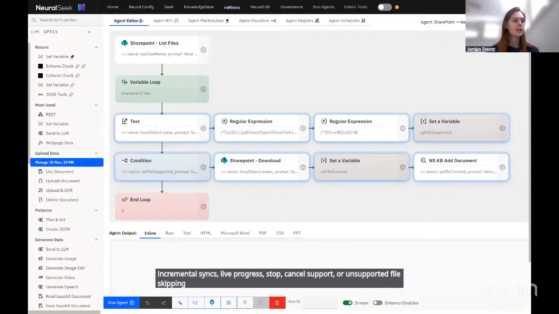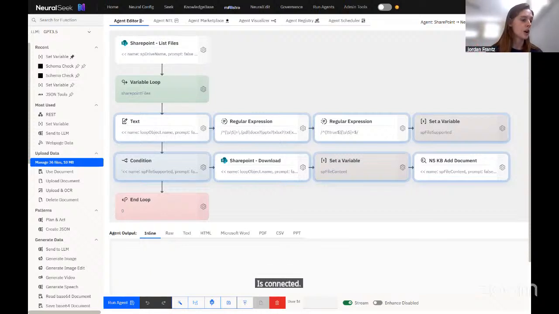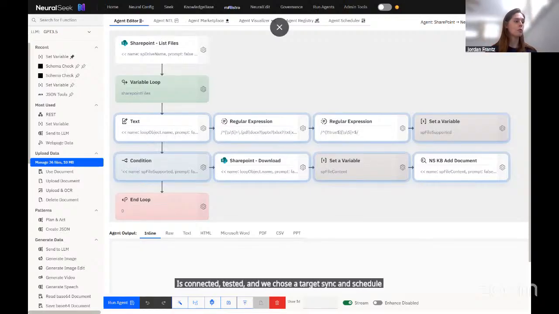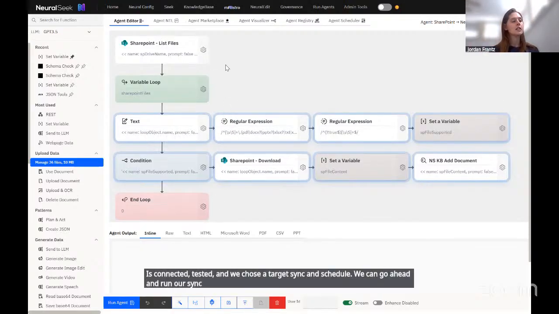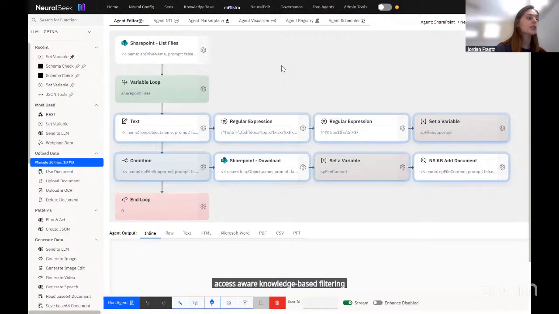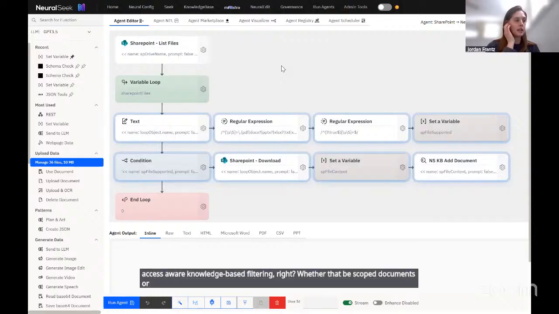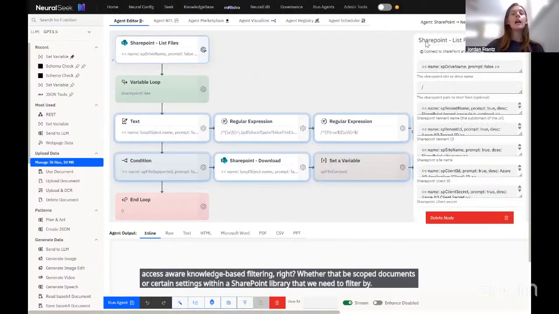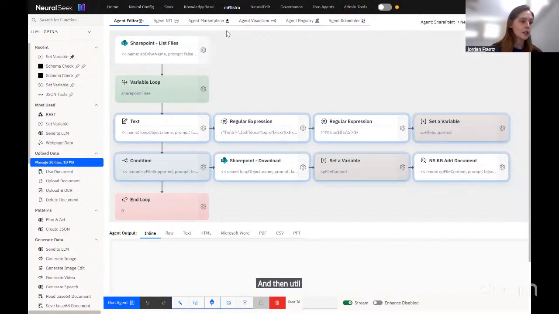So once our SharePoint configuration is connected, tested, and we chose a target sync and schedule, we can go ahead and run our sync now. And there's additional added SharePoint permission capturing during the indexing, so we're more easily able to support access-aware knowledge-based filtering, right? Whether that be scoped documents or certain settings within a SharePoint library that we need to filter by. And then utilizing this agent directly within our marketplace.